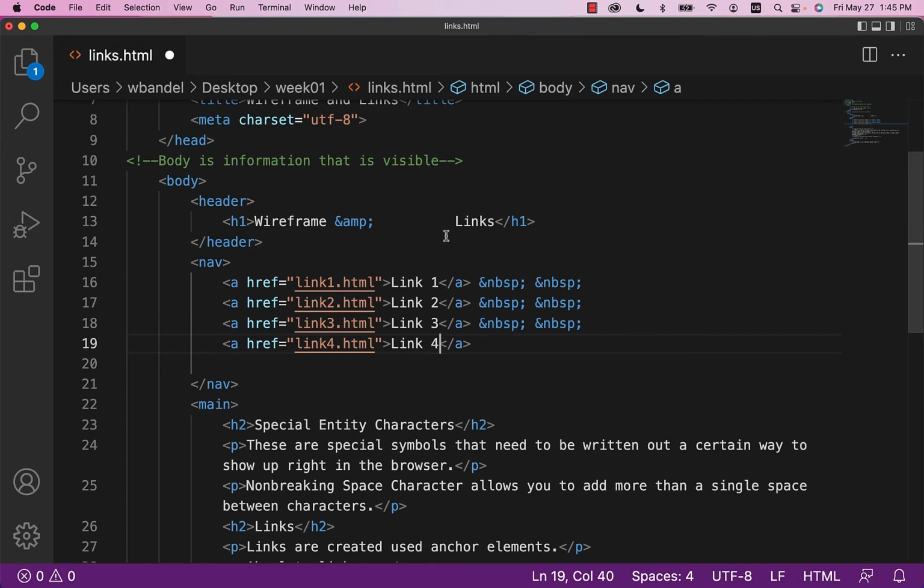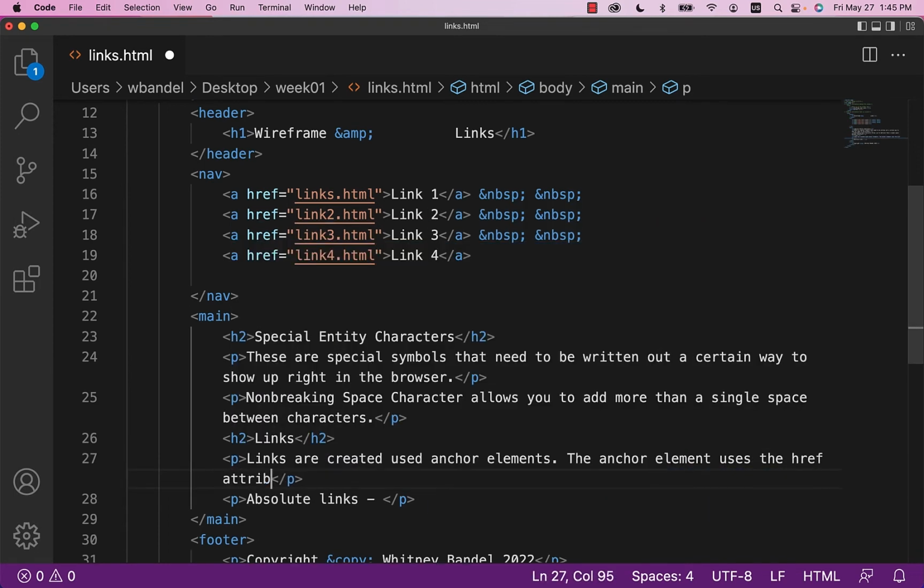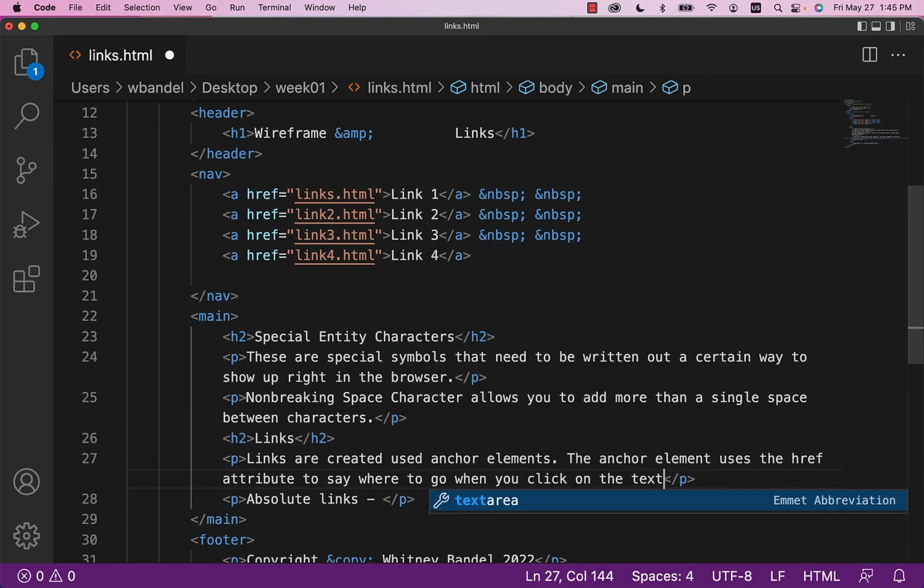And so what I could do is change this first one to be called links. And so now, as long as we click on the first one, it would take us back to this first page, which will be fine. So we can go back to our notes. Links are created using an anchor element. And then what we could also say is the anchor element uses the href attribute to say where to go when you click on the text.